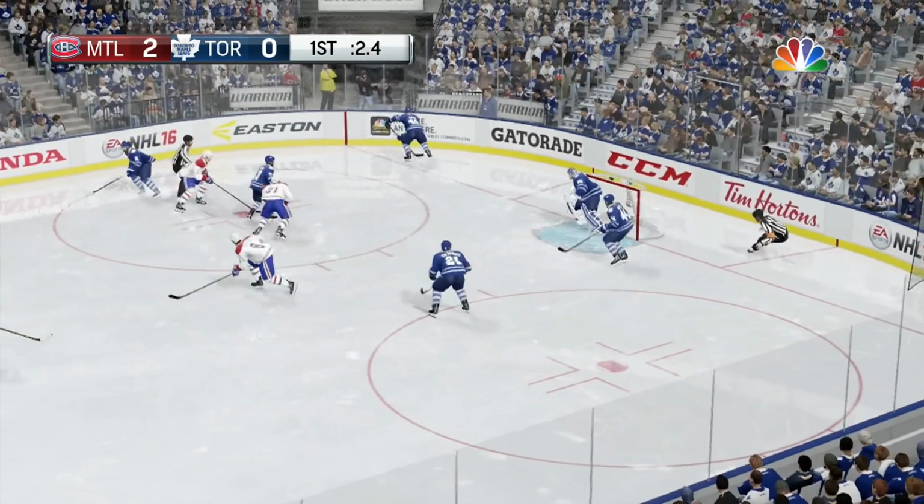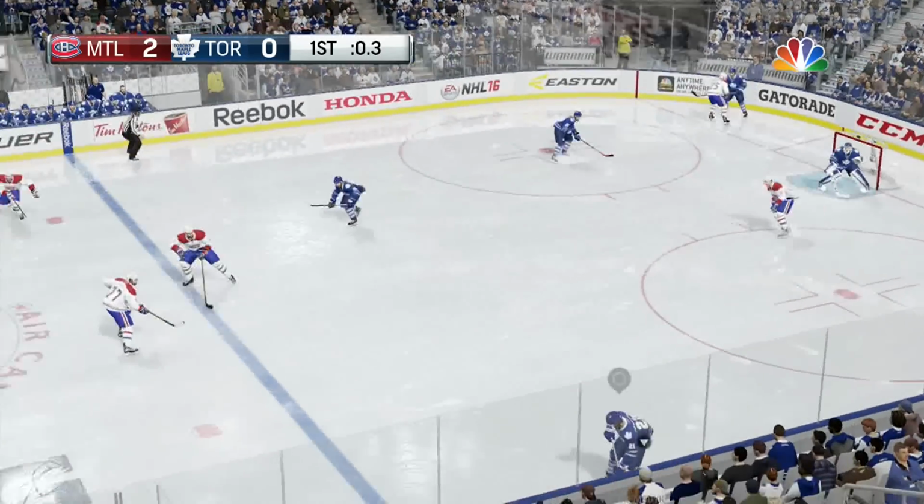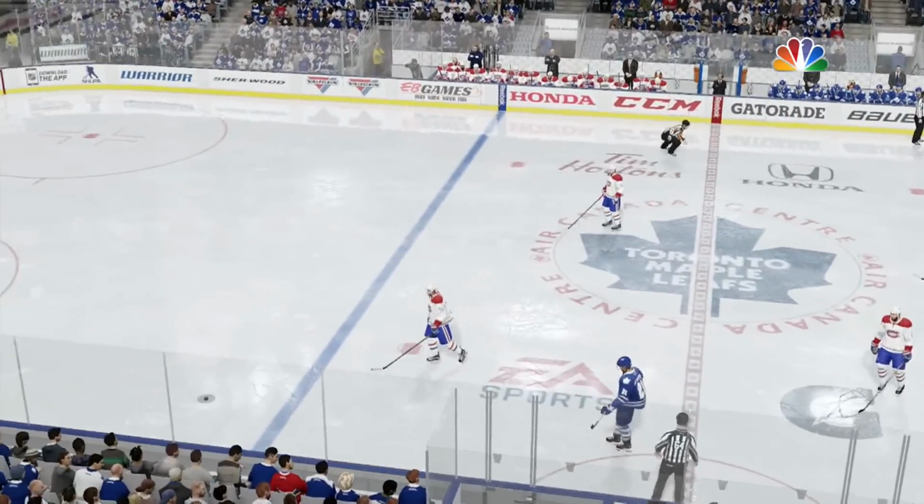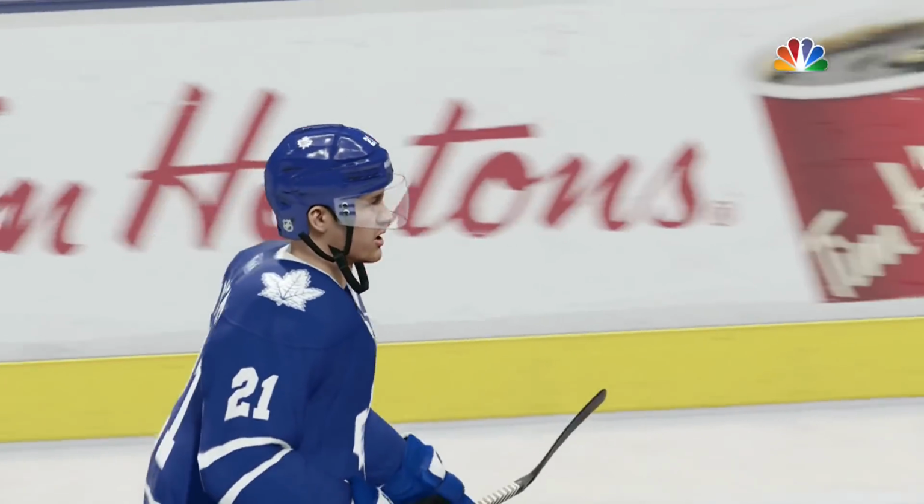Toronto wins the draw. Polak breaks it out, and that'll do it for the opening 20 minutes. It's 2-0 Montreal.